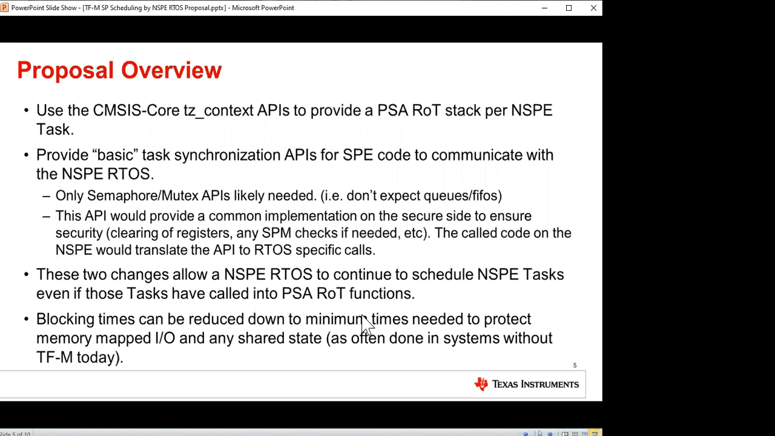If I recall correctly, the hardware does not actually clear the registers for you. So you do that, and then you would make the call, and then it would need to be a standard. Well, what I'm proposing is that that's a standard call to the non-secure side. So the non-secure RTOS would provide a standard set of APIs.